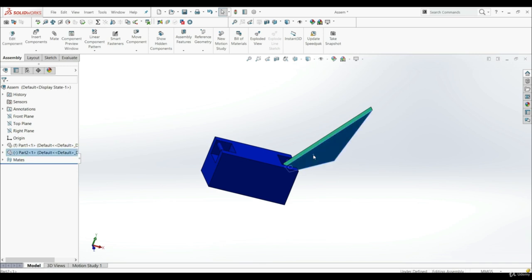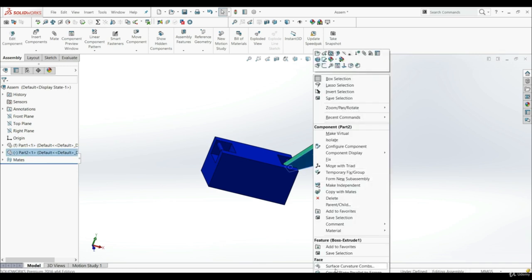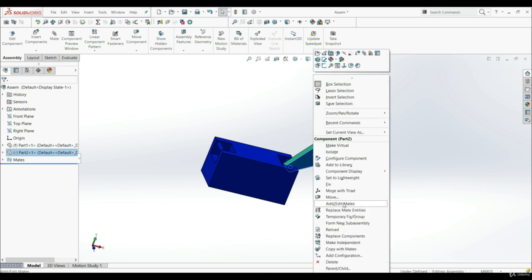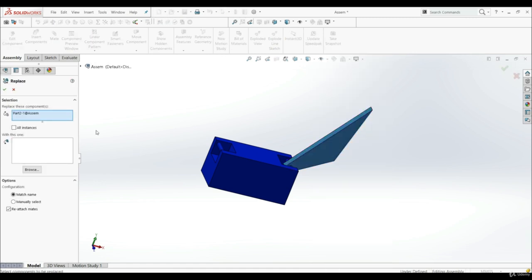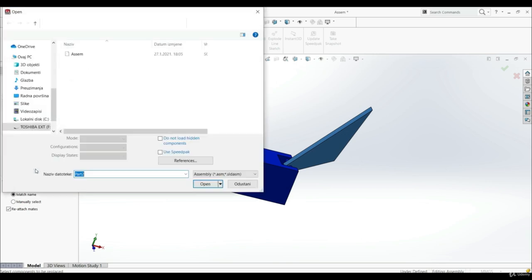Just right click on the part that you want to replace. Let's go down here. And here we have replace components. Let's click here. Here on the left side, we have two dialog boxes. In the first dialog box, we have to select the part that we want to replace. And this is automatically selected. This one, part 2. And here in the second dialog box, we have to choose which part we want to insert. So let's go to Browse.